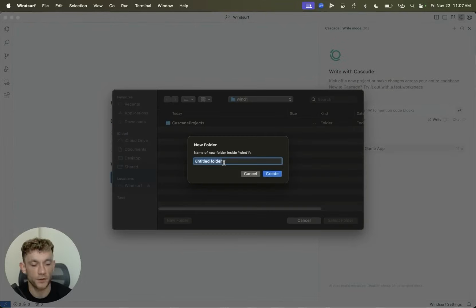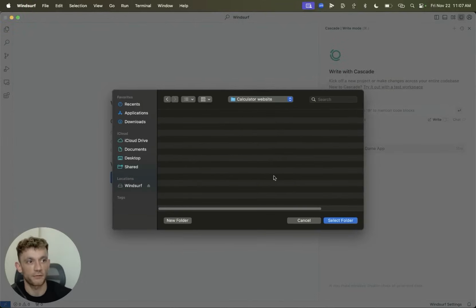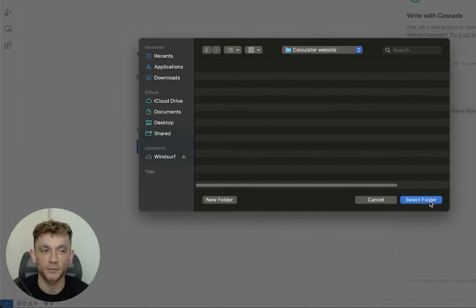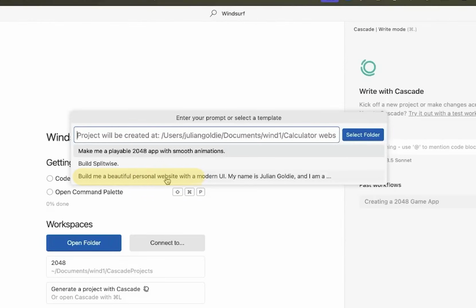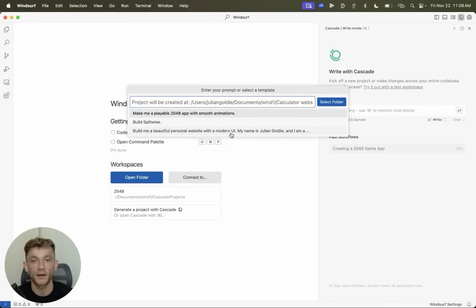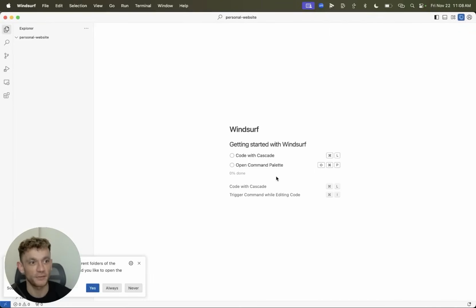We'll just put new folder, calculator website, something like that. Now you don't have to build out a calculator website. It could be a niche website, it could be a blog, etc. You don't need to worry about any of that. And then from here you can see it's actually suggested a prompt. It said, build me a beautiful personal website with a modern UI. My name is Julian Goldie, blah blah blah. I haven't typed that. That's just the AI coming up with that idea. So I'm going to click on that and we'll see what it does from here.